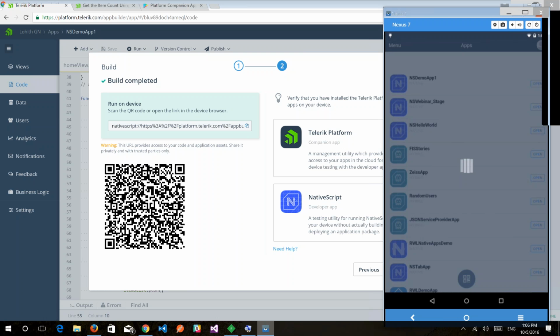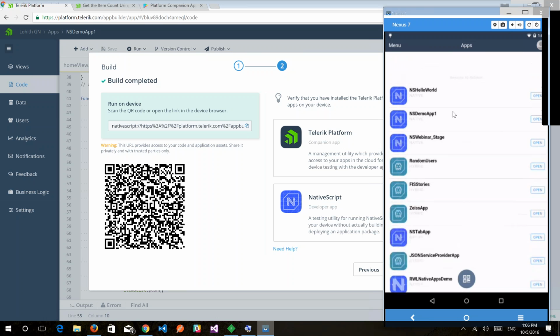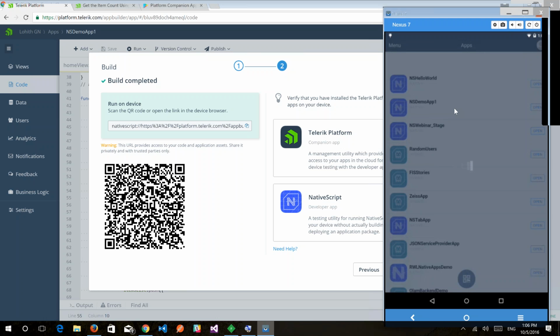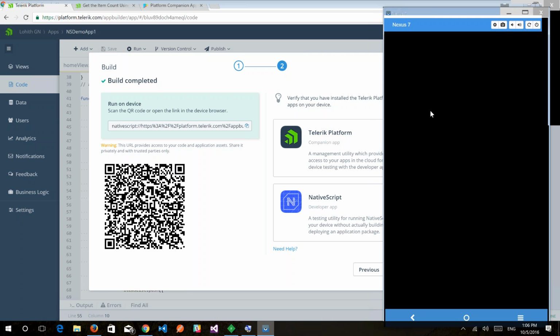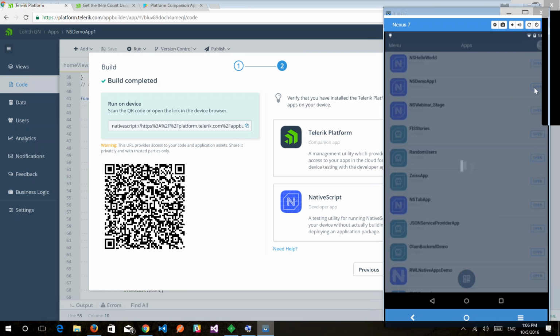Let me quickly try to load it up. So it's refreshing. As you can see, I dragged it again, so it's going to refresh again. Sorry about that. Let's wait for the refresh to finish, and then I will say open. And I'm clicking on open, so it should open up.